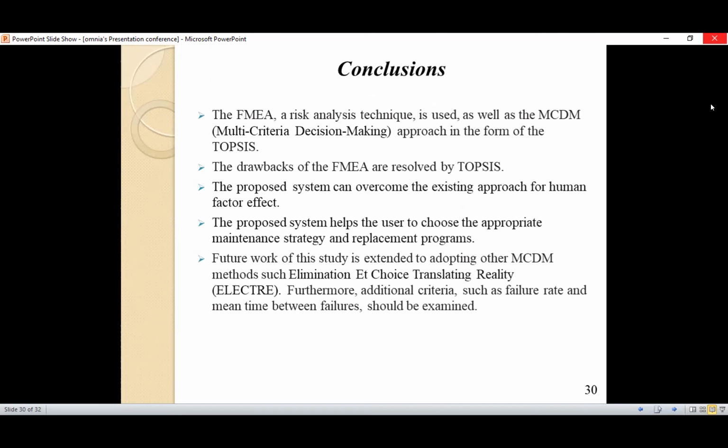Future work of this study is to extend it to adopting other multi-criteria decision methods. Furthermore, additional criteria such as failure rate and mean time between failures should be examined.